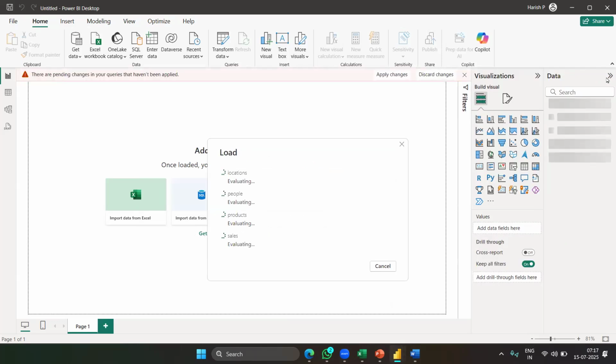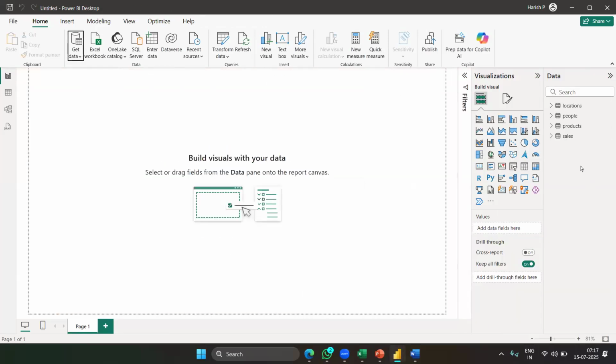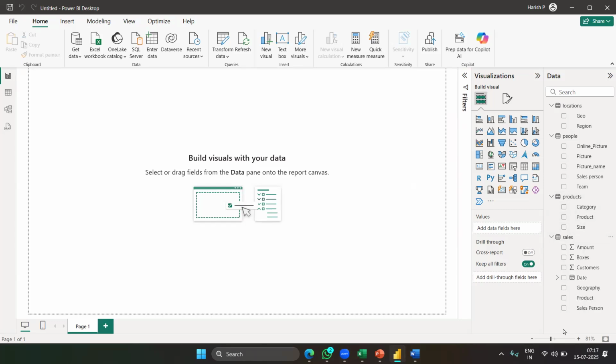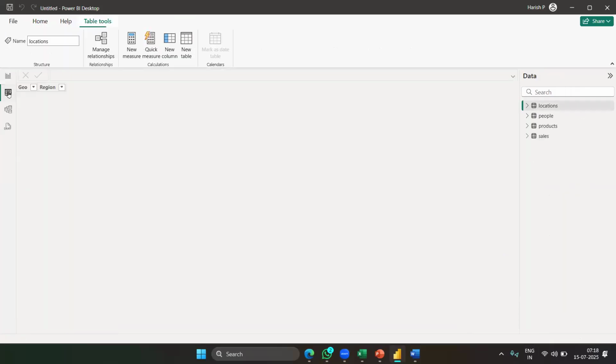Okay, so all the 4 tables are loaded. And if you see here in the data pane, it's getting loaded. See, the tables are loaded along with their rows and columns. And if you see on the left side, we have the report view where we are going to create all our reports. At the same time, the good thing with Power BI is it provides us the table view also. So if I select the table view, I can see the data that I downloaded into Power BI.